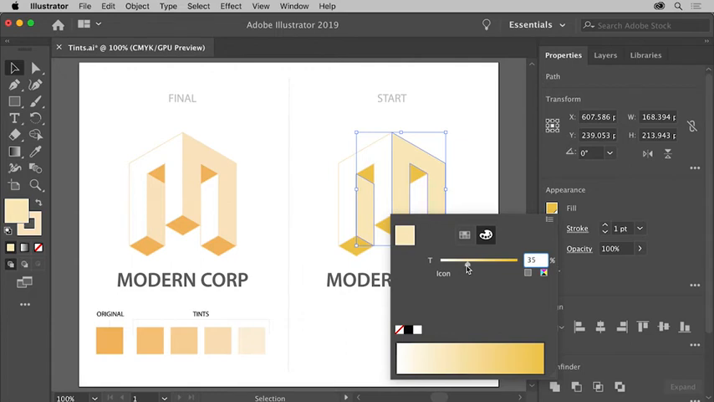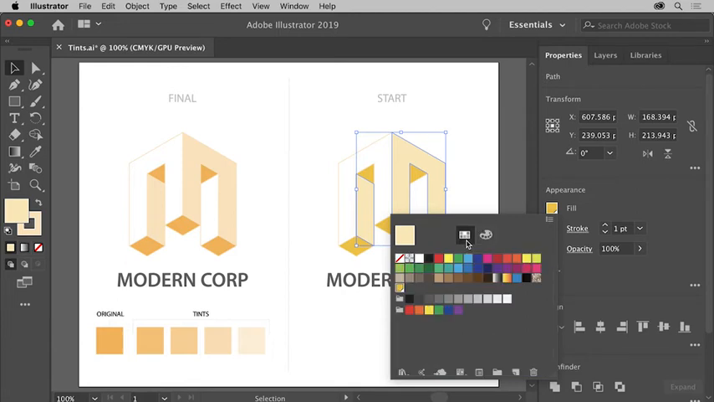You can now save the tint as a swatch so you can use it again. Click the swatches icon up here, and to save it, click the New Swatch button at the bottom. You can now see a new tint swatch in the panel. If you move the pointer over it, you can see the name and the tint percentage. Now, if you were to change the original icon color, any tints that are based on that original color will also change. So let's try that.